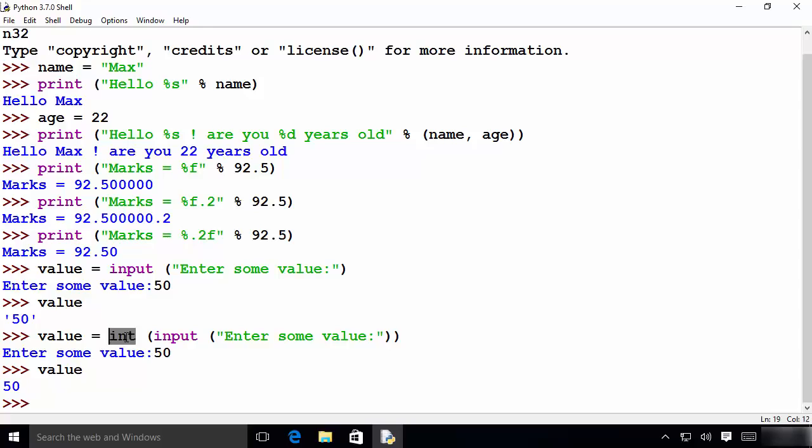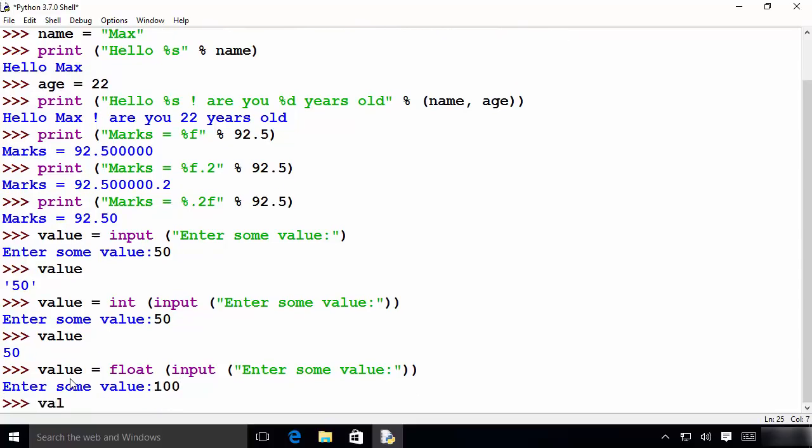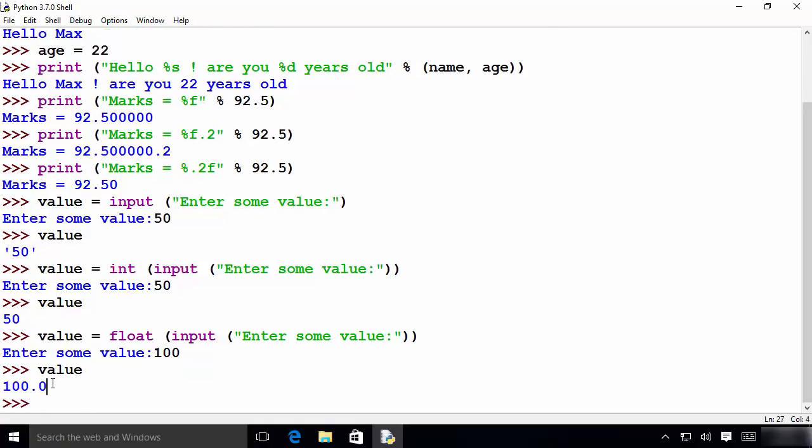Instead of this int, you can also use the float keyword here. So let me show you this example also. So I'm going to copy this and paste it here, and instead of using int, I'm going to write float here, okay, and then press enter, and I'm going to provide 100 this time and then press enter, and then I'm going to print the value of the value variable, and now it prints the answer in floating point.